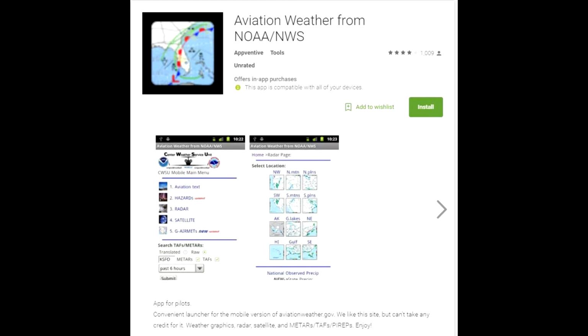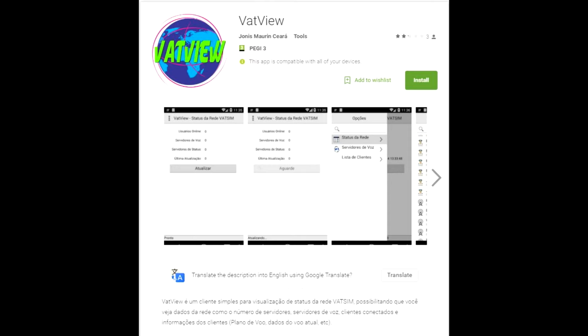Coming back to simulation and weather, we've got this aviation weather from NOAA. Now, I haven't checked this out properly, and I'm not sure whether it's just showing you weather in the US, but I think it's probably showing you worldwide weather. So neat little app, quite useful if you want to have a look at real world weather in relation to VATSIM weather.